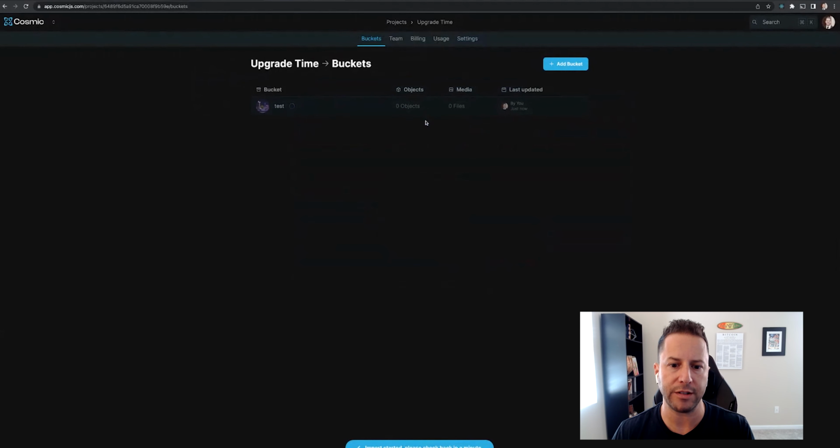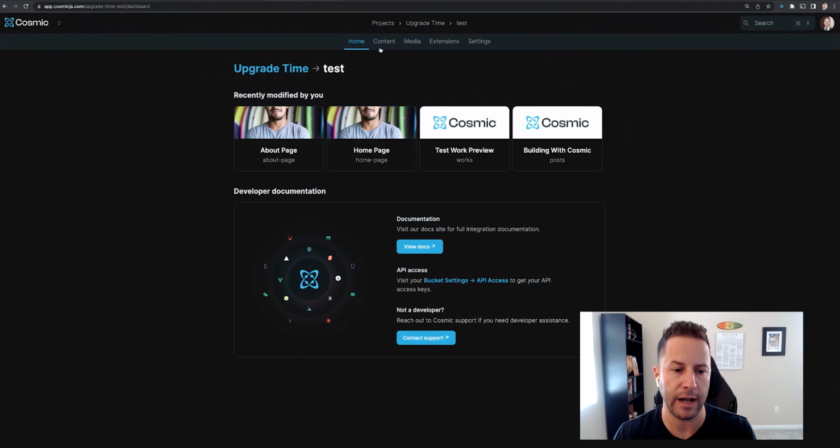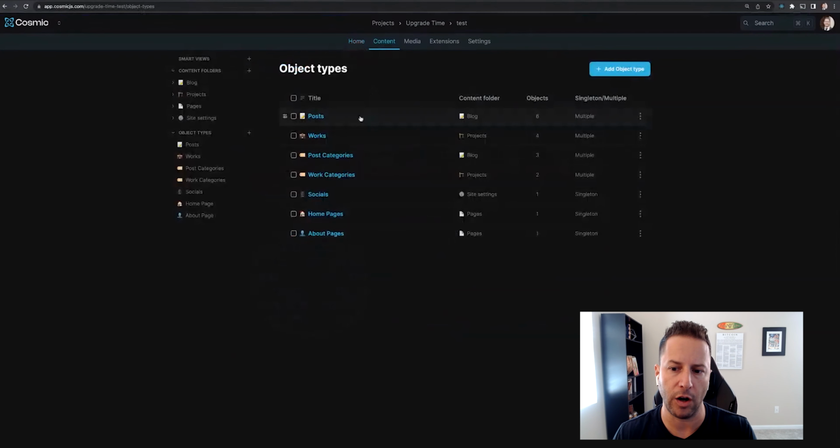And then the import process shouldn't take too long depending on how many objects and media that you have. It could take anywhere between a few seconds or possibly maybe 10 minutes or so. And it's running in the background, so you can navigate around as it's importing. Yeah, as we can see here, it's imported everything correctly. And we can check around just to make sure that all of the content has been properly imported.